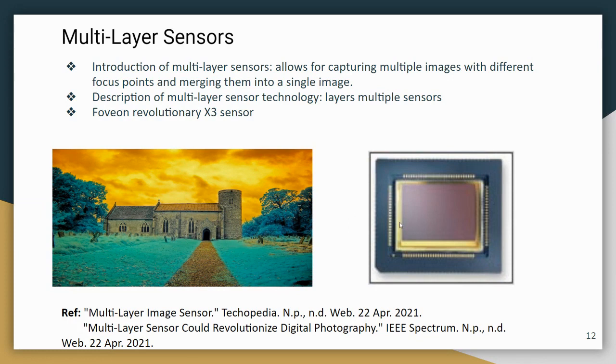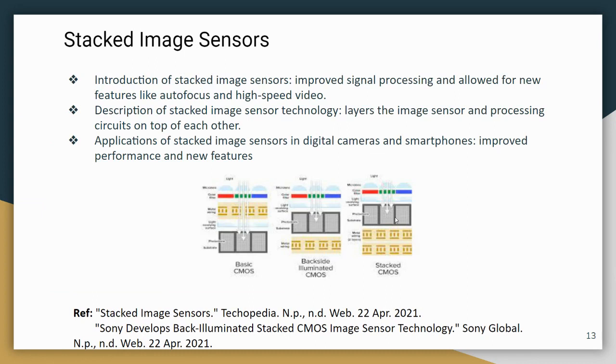This is the multi-layer sensor. Let's move on to another topic: stacked image sensors. Until the arrival of stacked image sensors, megapixel count has always been a dilemma for camera manufacturers. The main problem is that more megapixels slow down the sensor's readout speed, which causes the rolling shutter effect.